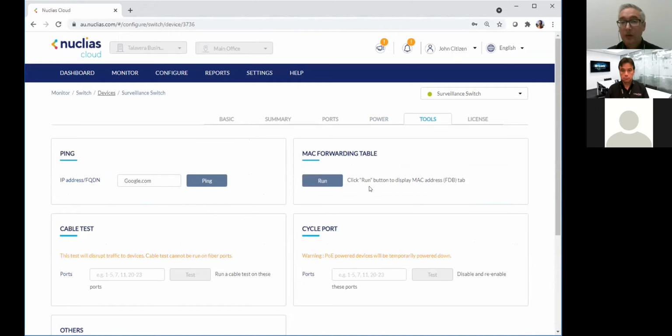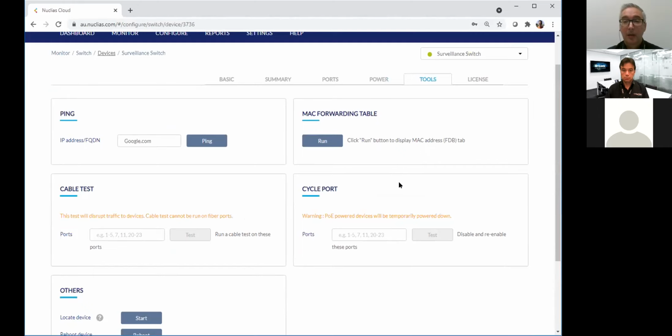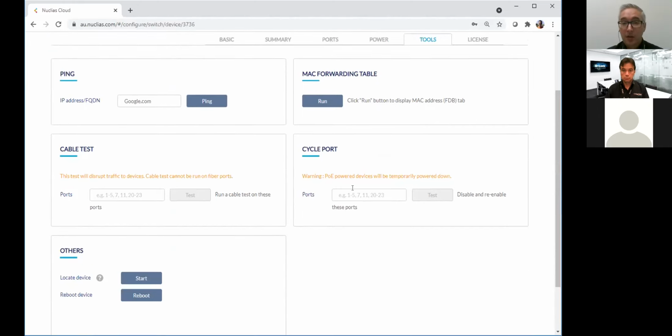And the tools that I mentioned: the ping, as with access points, with the switches you can also see the MAC forwarding table, so you can identify MAC addresses which are linked to a specific port, so that helps you to track the devices if you need to. So there's a cycle PoE port, as I showed you earlier, and there's a cable test which allows you to verify if the cabling is okay.